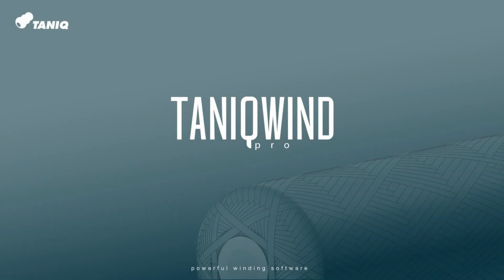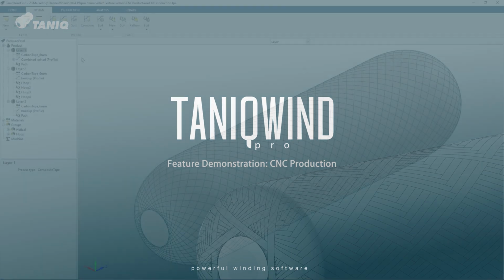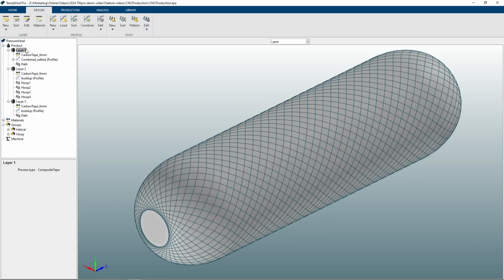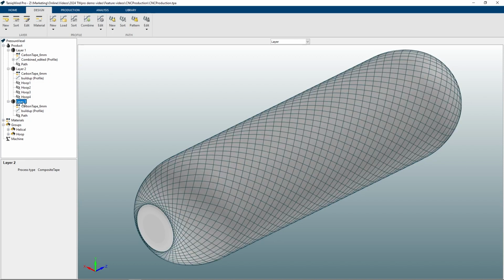In this video, I will show you how you can set up CNC production in TaniqWind Pro. During the video, I will be demonstrating the full process of setting up the CNC production of the shown pressure vessel design. This pressure vessel design has 3 layers with helical paths in the first and third layers and hoop paths in the second layer.